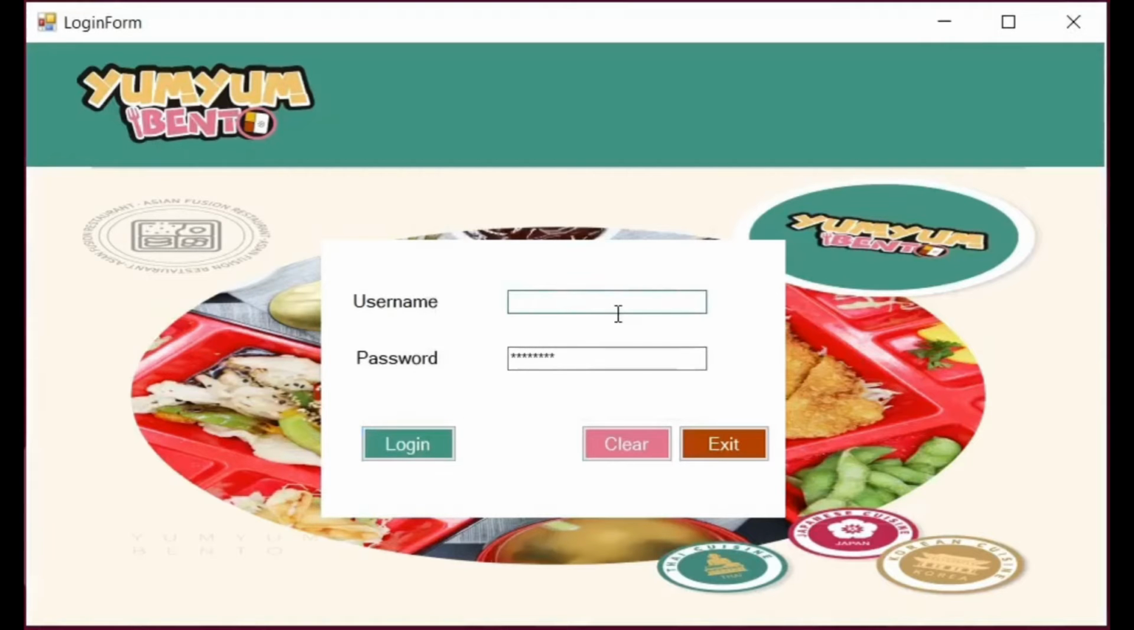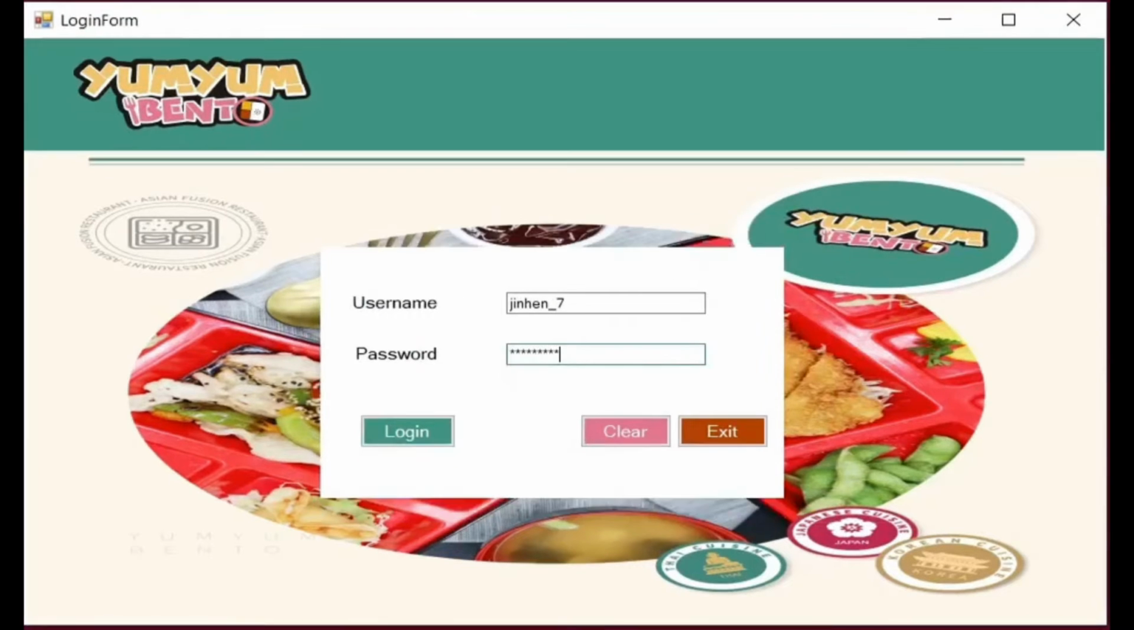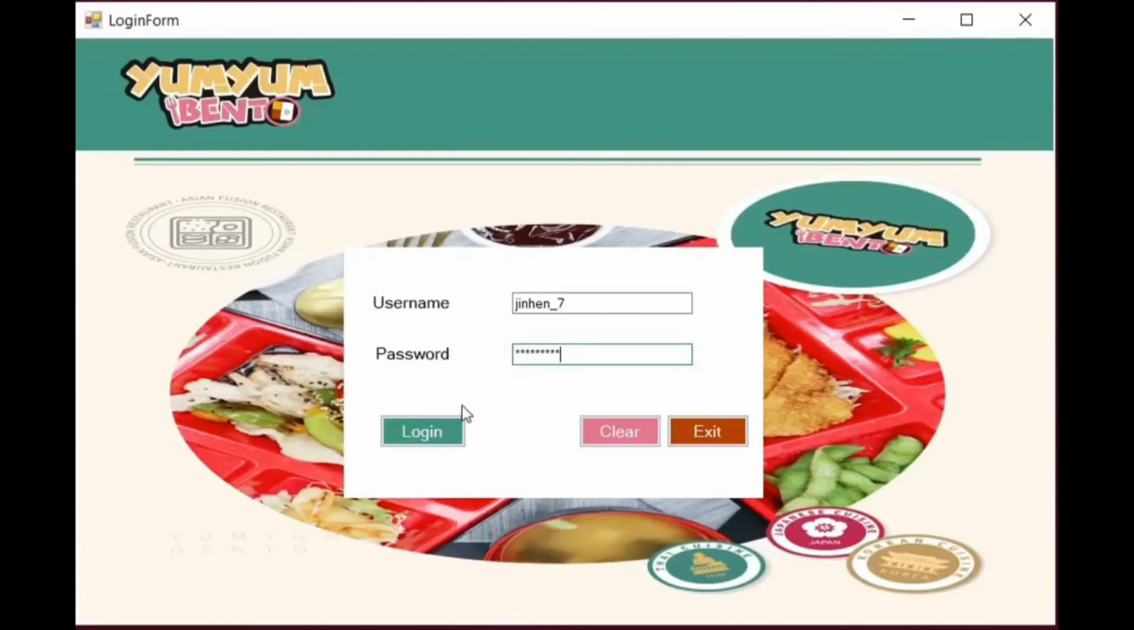When the user enters the username and password and tries to log in with the wrong credentials, it shows the credentials are invalid and asks the user to try again. Now, the user can use the clear button in order to clear the username and password and enter the login details again.